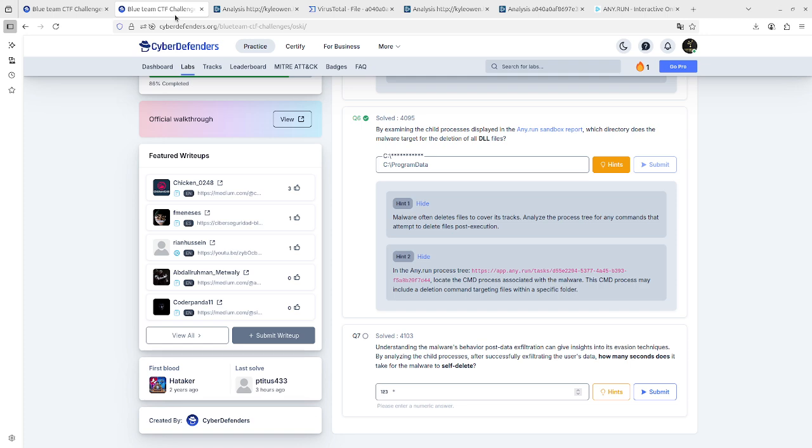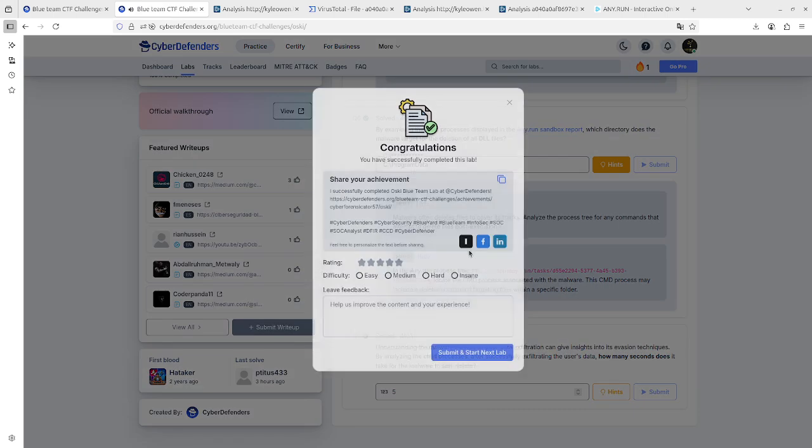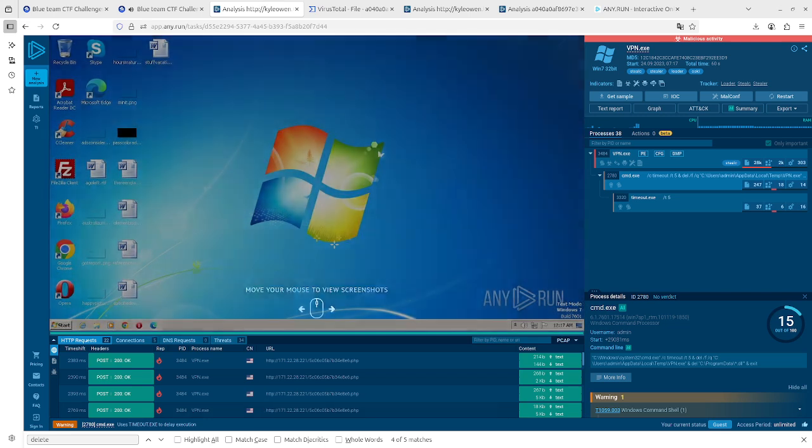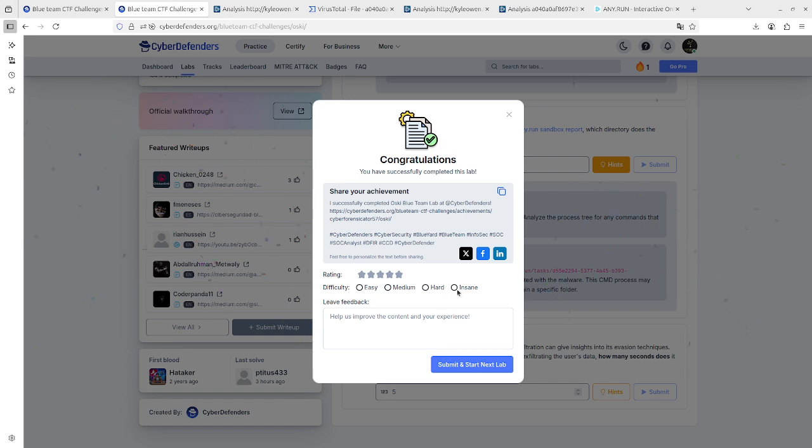Is it looking for maybe 5? It's just looking for a 1 digit here. Yeah, it's correct. It's the delay timer of 5 seconds, as we see here in the command line. All right, and that does it.